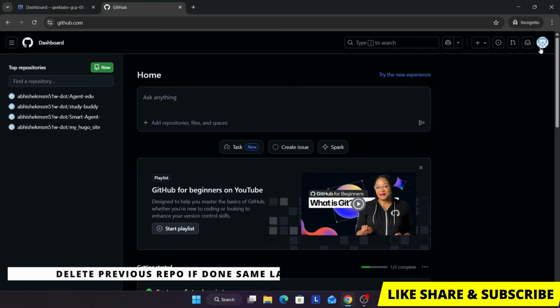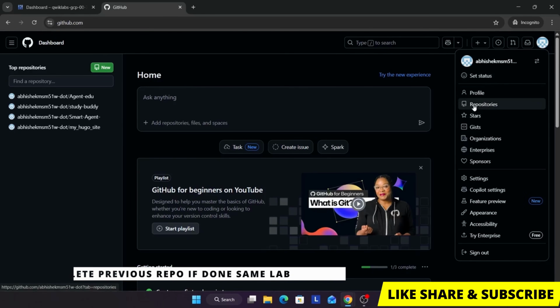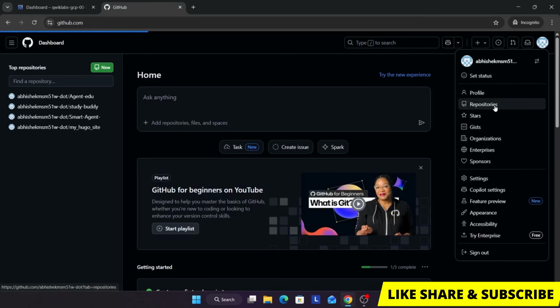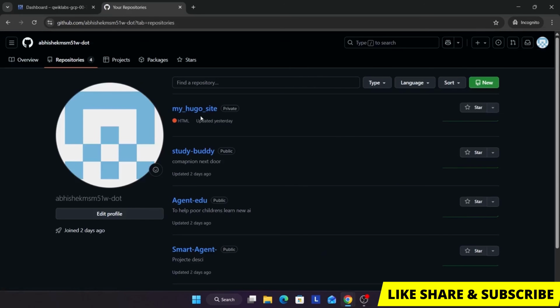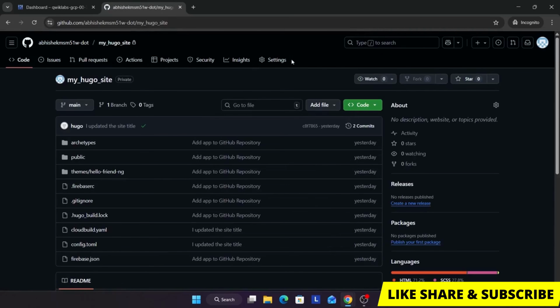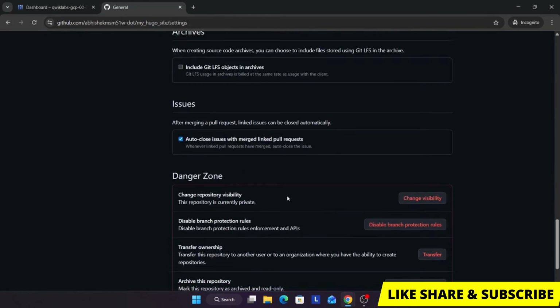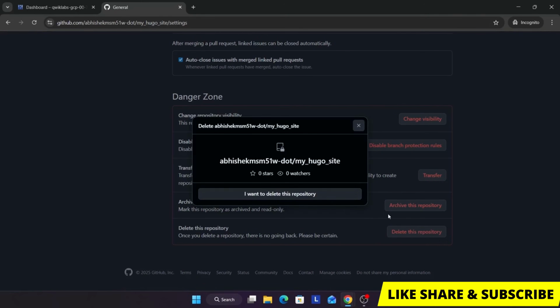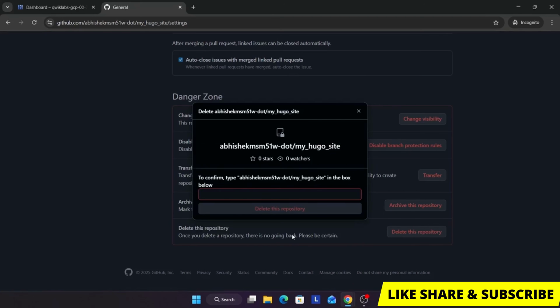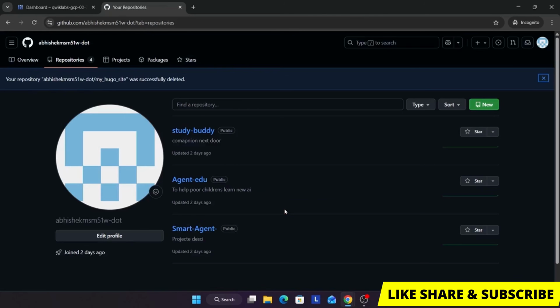First of all, for all the people who have completed this lab before, you have to click on your profile, come to the repository sections. If you are not seeing this, click on the repository, and then simply go to the settings and scroll down till the bottom. And here you can see delete this repository. Click on this, click on I understand, and from here just copy it. Drag your mouse cursor from here to here, copy it, paste it over here, and just delete the repository. So now finally you can see we are set for this lab.